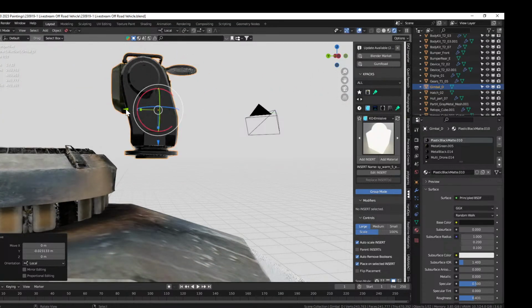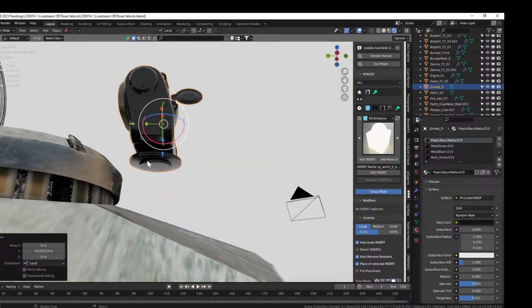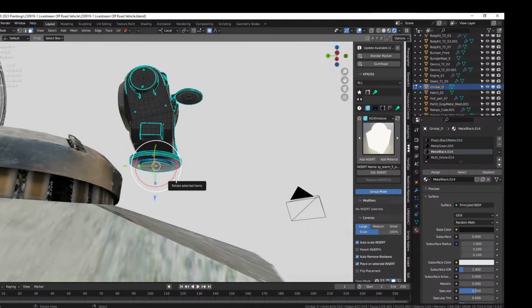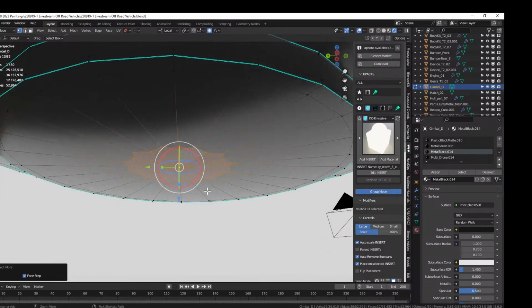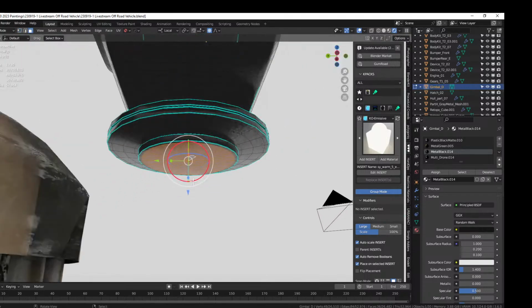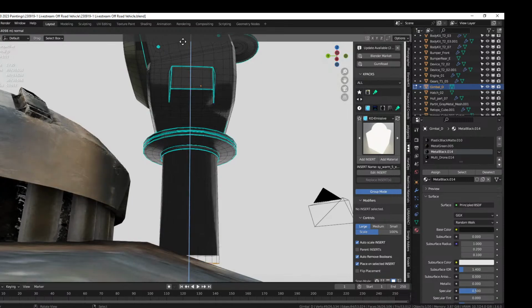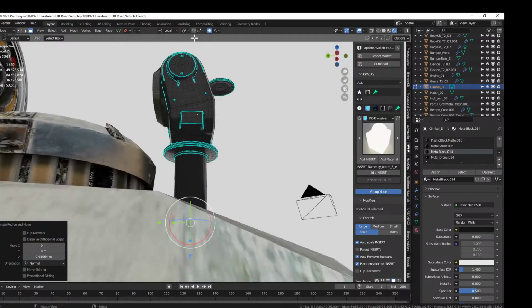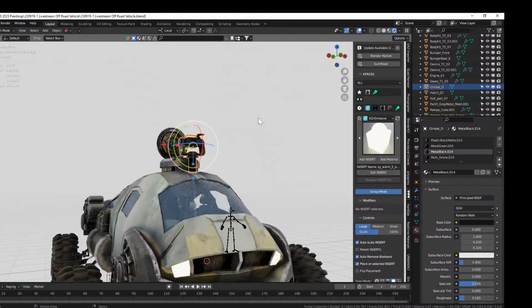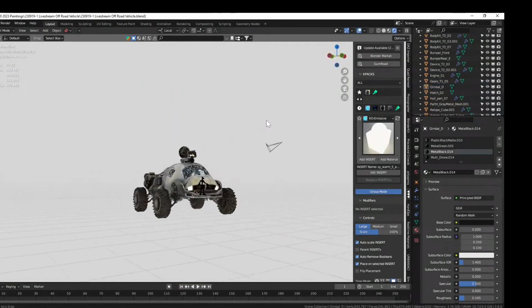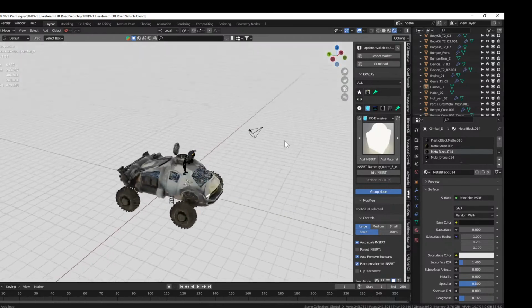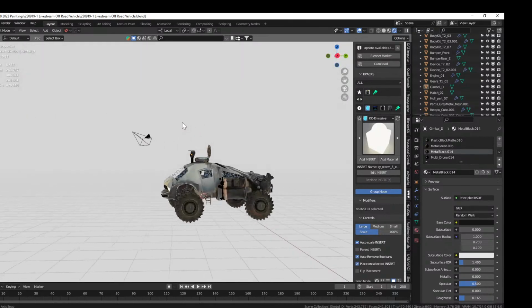Bring it just a little bit. And then we could edit it. 1, plus plus 3, E extrude down. Gives us something like that. Yeah, all right. I could deal with that.